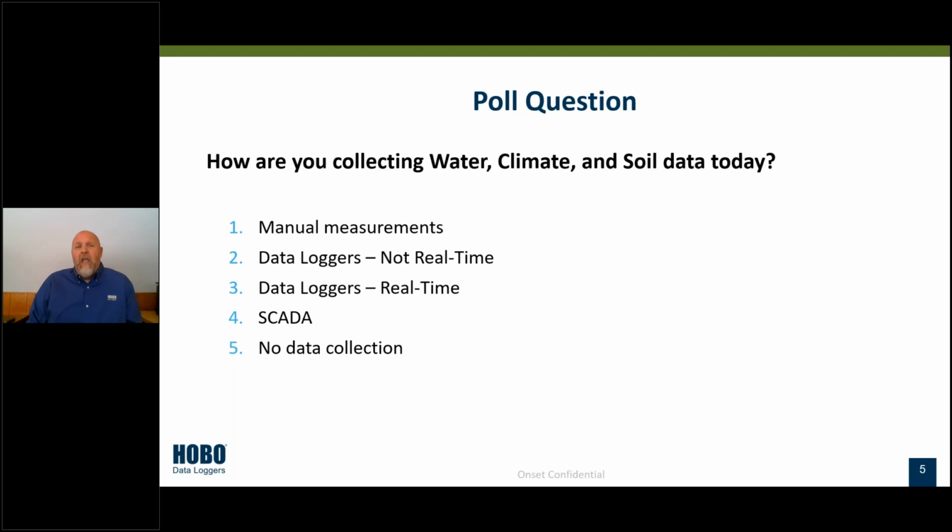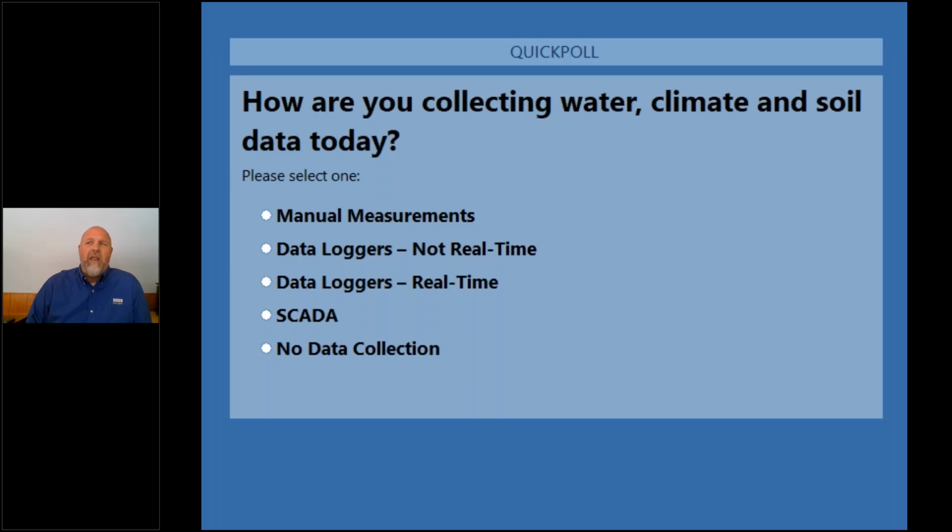So we do have a poll question for you. We want to know who is here and what you're doing. So the poll question today, you can see it up on the screen, is how are you collecting water, climate, and soil data? So we've got 5 different answers, right? If you're out there doing manual measurements, if you're doing data loggers, real-time, not real-time, SCADA, or you're not doing any data collection. So go ahead and answer that question, and we'll pull up some of the poll results here.